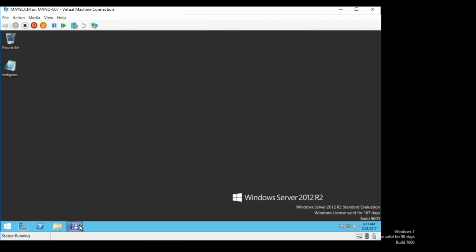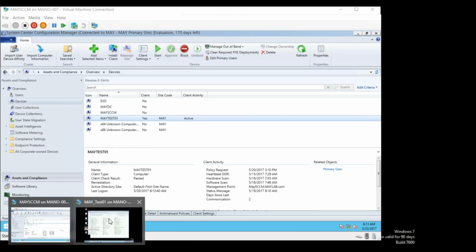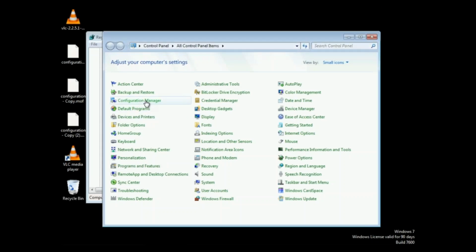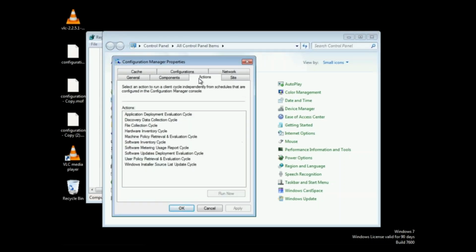So I was asking him to go to the client machine and first check the Configuration Manager and its actions. The point is he is able to see only two actions here. He is not able to see all the actions.